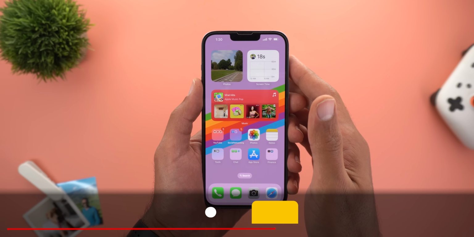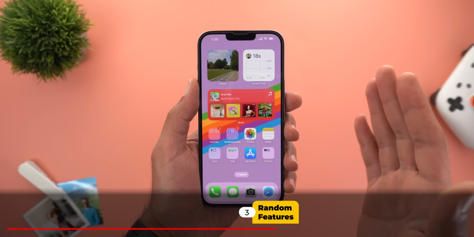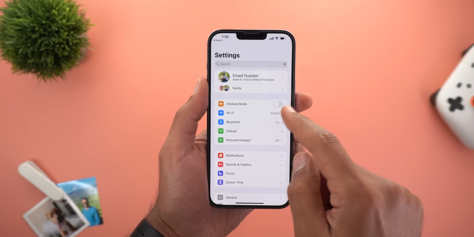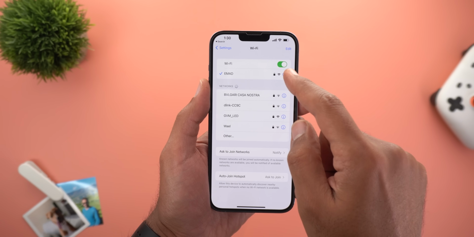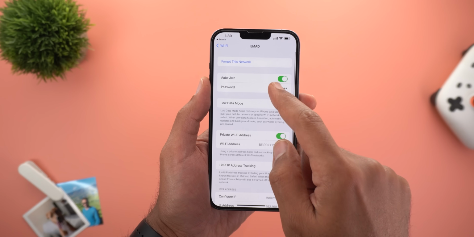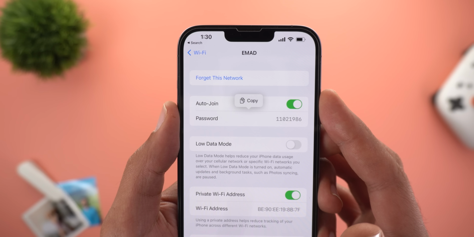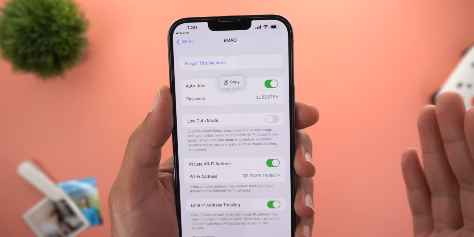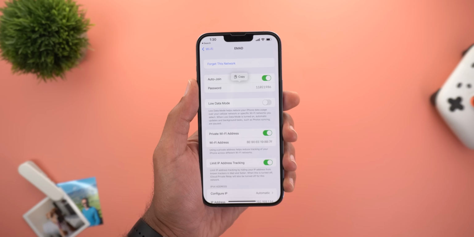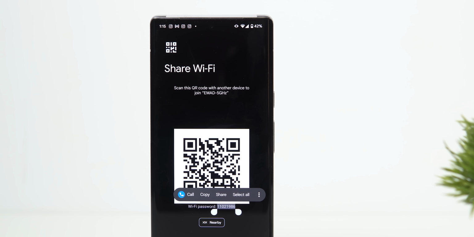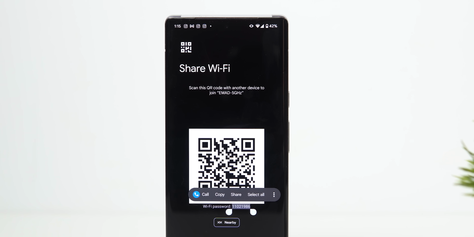Now let's talk about some random new features in iOS 16 and their alternatives in stock Android. The first one is under your Wi-Fi settings. When you tap on the info button, now you have the option to tap on the password, authenticate using your Face ID, and it will give you the option to copy the password to the clipboard and share it with others. While in Android, you have more options. You can copy it to the clipboard, share it via QR code, or Nearby Share, which is better.